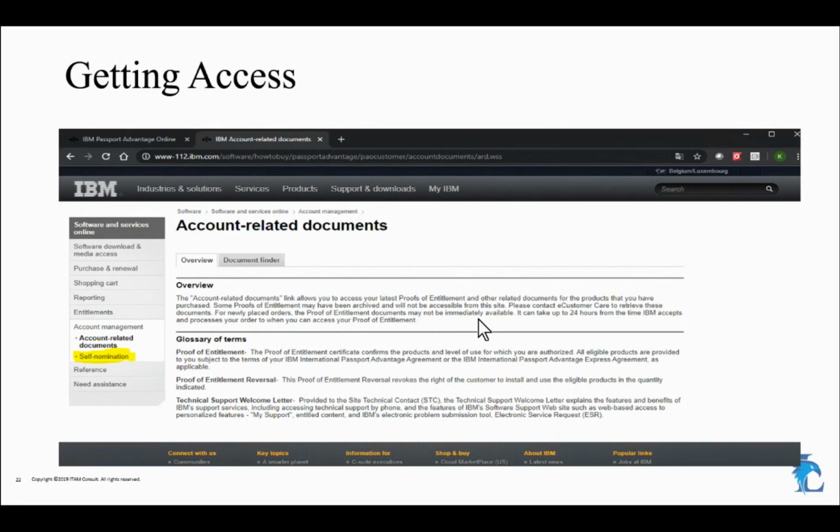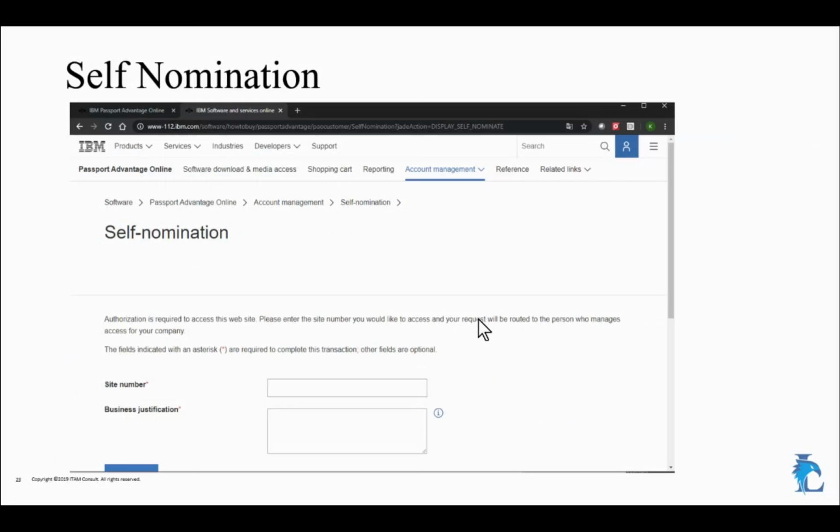Getting access. You'll remember there was an account management section, and one of the most common challenges that we find is that people just don't know who has access. So the person who had it has changed role or has left the company, and you're left wondering, how do I get into this? Well, you can request access, and you can carry out what's known as a self-nomination. You log into Passport Advantage, and you'll be asked to enter the site number that you're trying to get access to and the business justification. And this email will get sent off then to the current primary or secondary holder on the account.